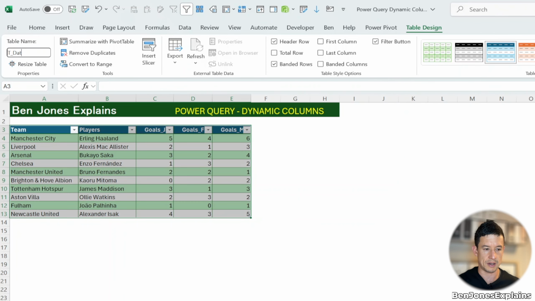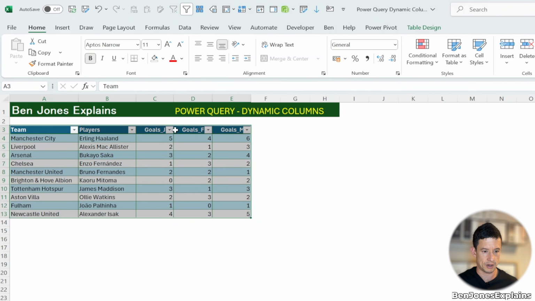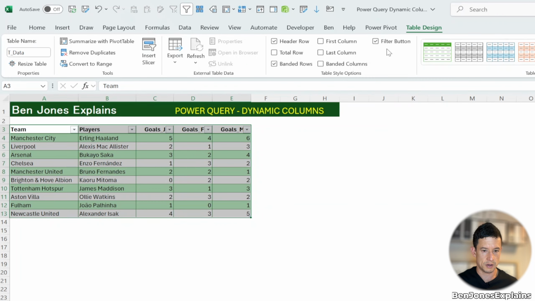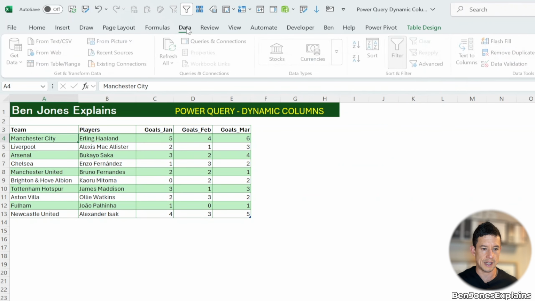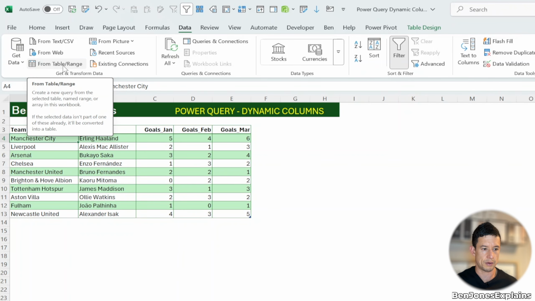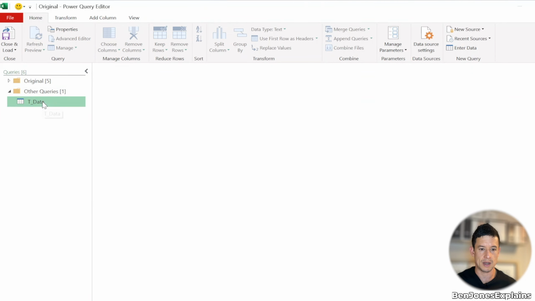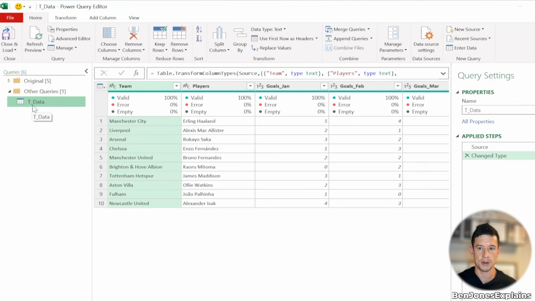I'm going to call this t_data again. I'm just going to remove the highlighting that got left over from that old table, and I'm going to change the design up here to be this. Just going to take off the filters using the filter button tick box. So now we're going to go up to the data ribbon and go from table and range. This will allow us to pull the data into Power Query. Now we can see the table has been loaded. We can see the query on the left hand side here, and at the moment we just have two steps. I'm just going to delete this automatically generated change type step because we don't need that at the moment. So we've just got our source, which is our t_data table from the workbook.